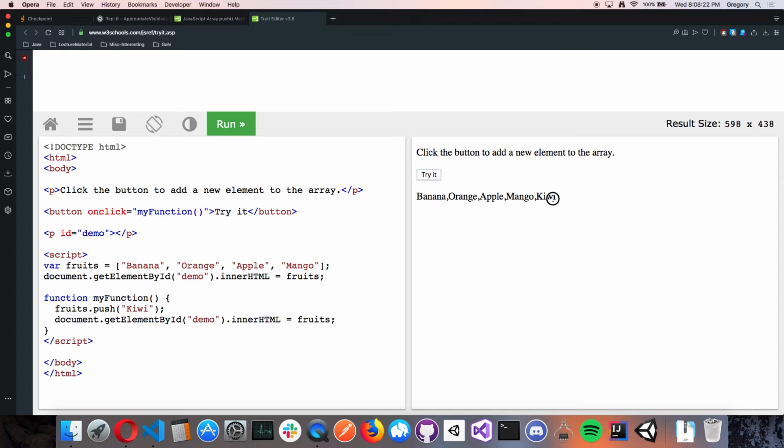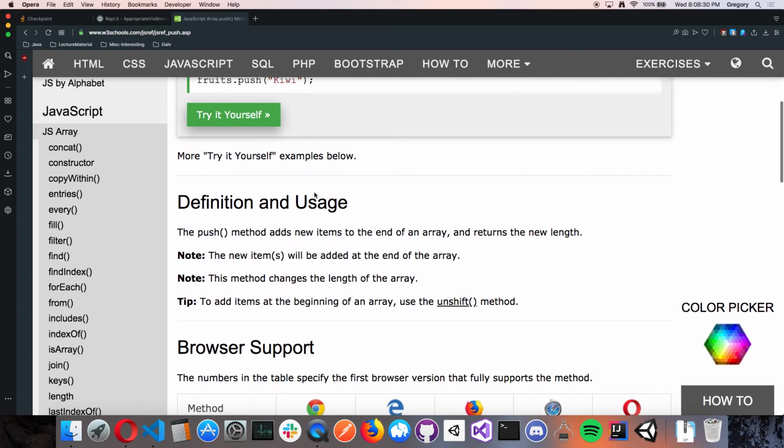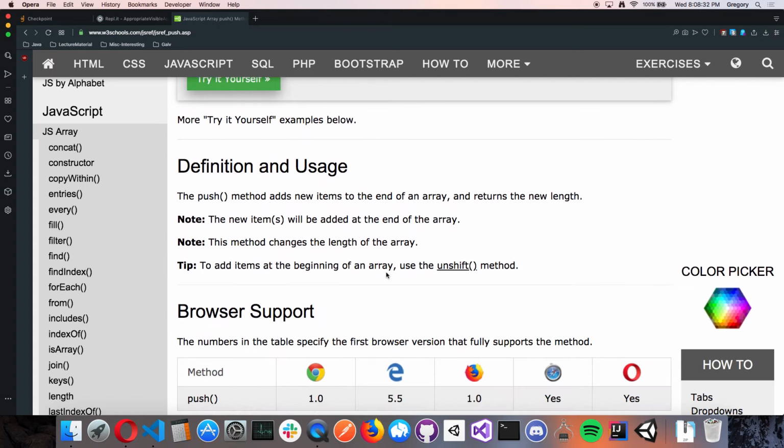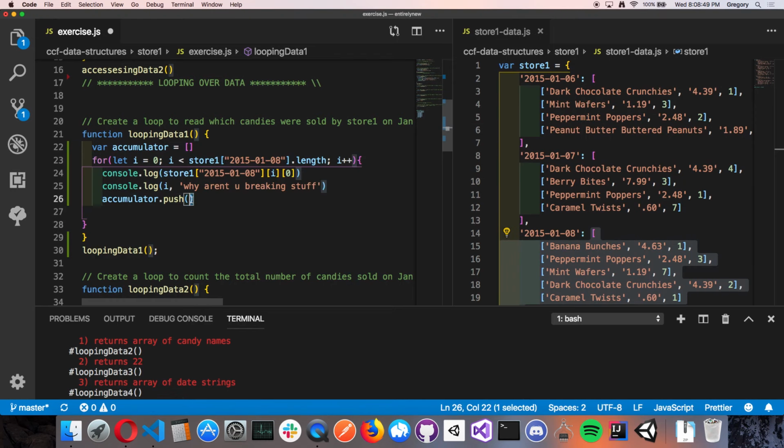But the important thing to note is we just took this array and we changed the value of it using push. If we want to confirm how this works, we can read right here. The push method adds a new item to the end of an array and returns the new length. Cool. We don't need to worry about the return value on this method. That's not what we're trying to store. What we're trying to store is the new items at the end of our array. So let's go back. So what are we going to push?